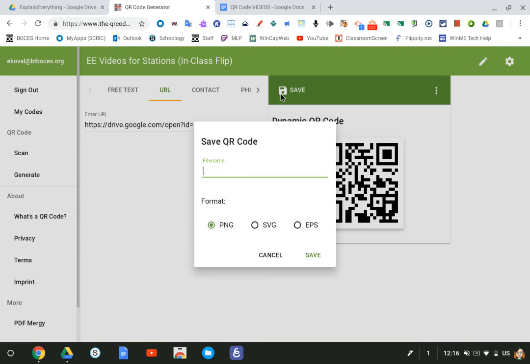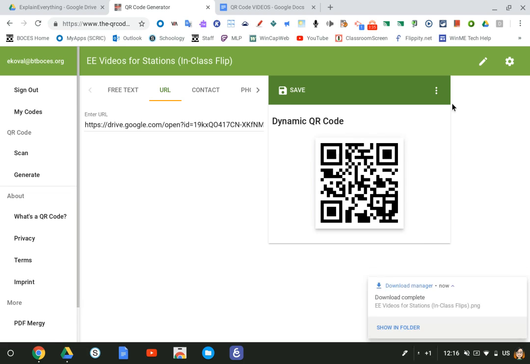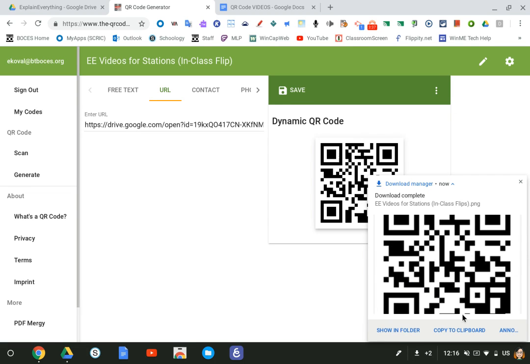So I'm saving this QR code. So I'm going to say EE videos. That means explain everything. So my in-class flips. And then hit save. And so what happens is for a Chromebook, it saves to my Google Drive. And for your laptop, it saves to the hard drive of your device.